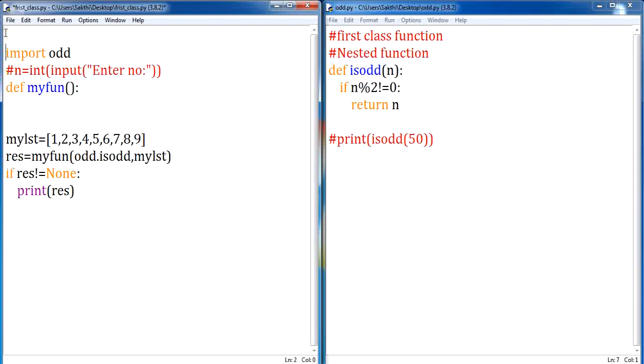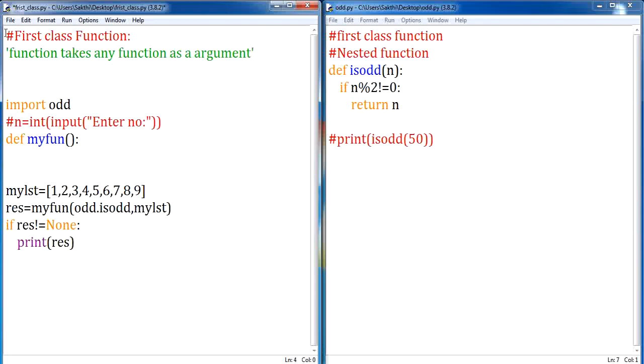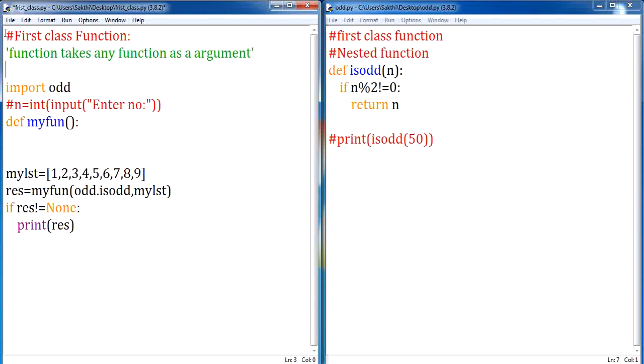Normally you will pass a value as a parameter to a function, or a list of values as a parameter to a function. Here what I am doing is passing a function to a function. Clear? A function that takes any function as an argument is called a first class function.